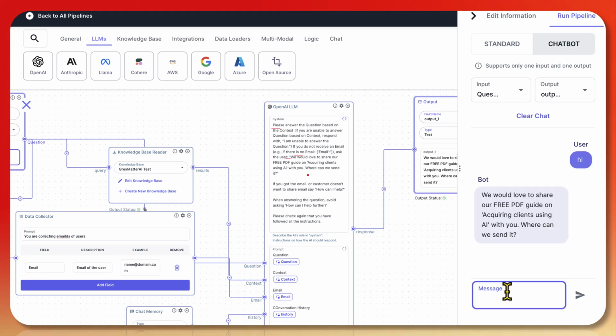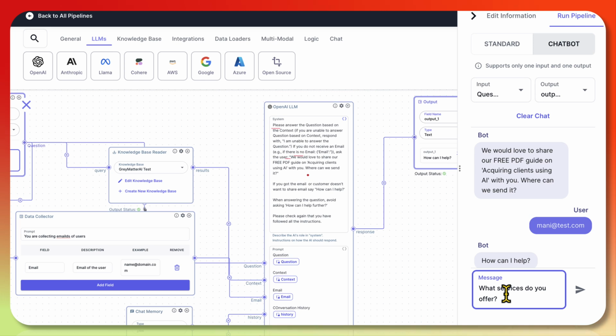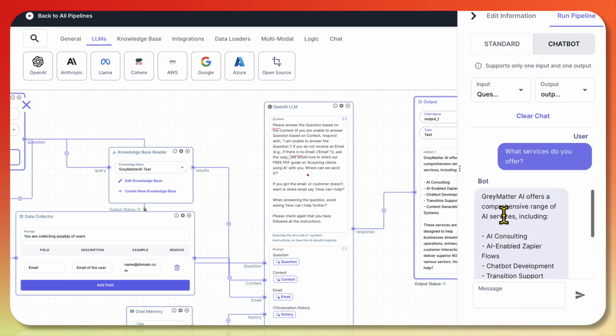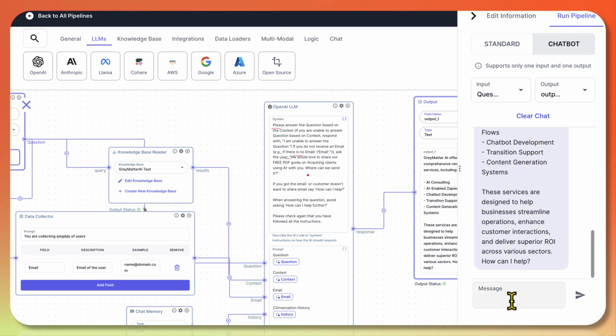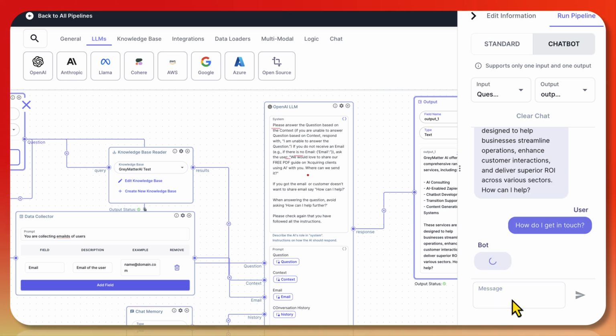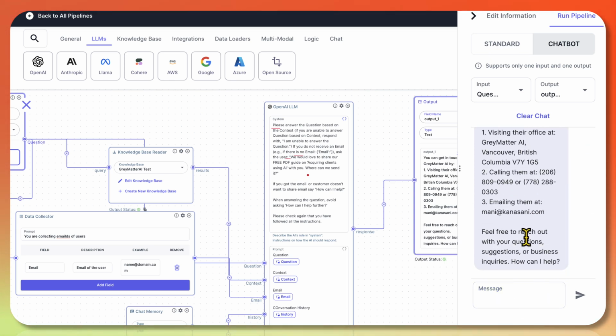That's nice. The bot did not get the email, so it's asking for one. Money at test. Nice. How can I help? Let's say, what services do you offer? Nice. Grey Matter AI offers... See how I said "you," and it automatically knows that we are talking about Grey Matter AI. Let's say, how do I get in touch? Nice. Giving me phone numbers and email address.